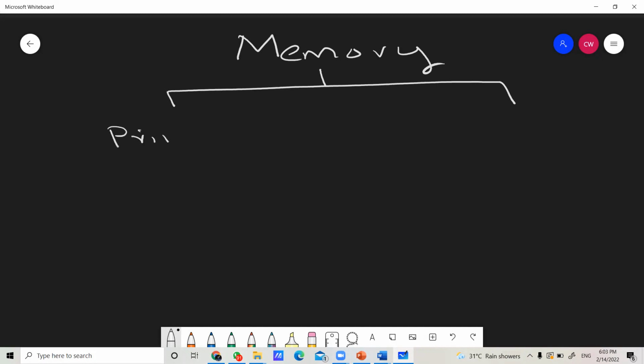One is primary, and the second one, secondary memory. Right. Here, the main difference between these two is that normally primary memory is used to store the data required for internal operations of the computer.